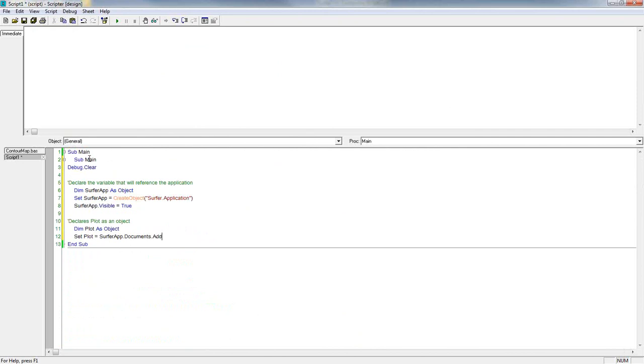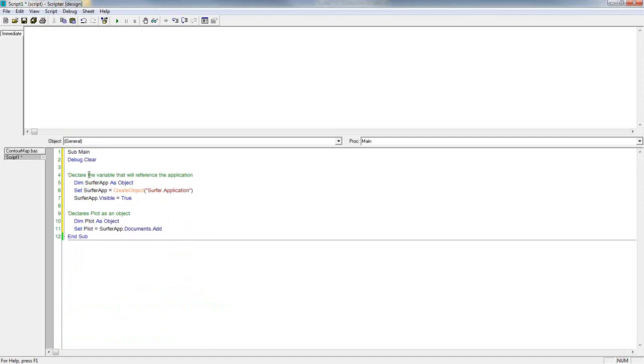I don't need two sub-main commands because these are what begin a process, so I'll delete one of those. The debug clear command is used to remove any previous debug results. While we don't have any of those at the moment, I'm going to leave it because we'll discuss these types of commands in the next section.